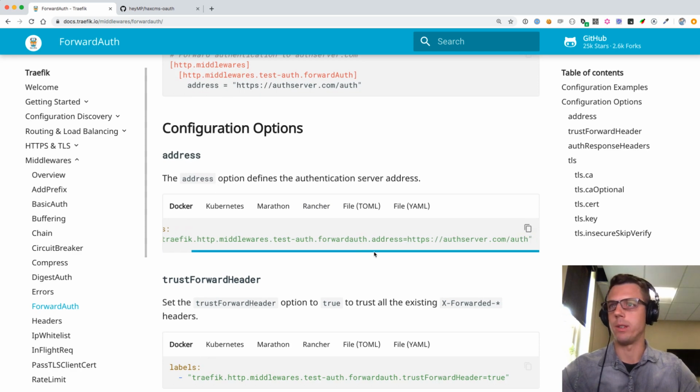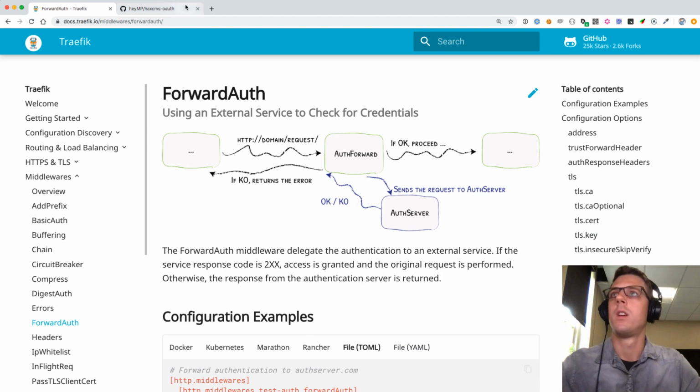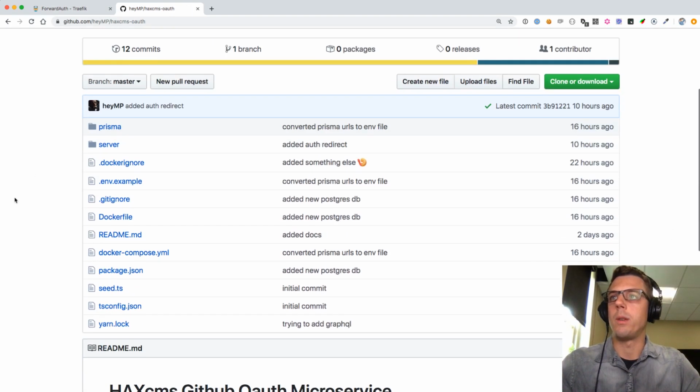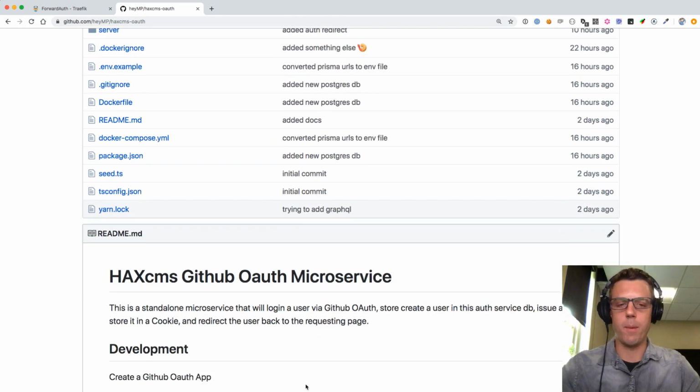And it's really simple to set up. On your containers that you would like to lock down, you add this label. It's a middleware for forward auth, and you point it to your auth server. So the question immediately is, well, how do we make this auth server? I made a little auth server that is a GitHub OAuth where the user can log in via GitHub. And GitHub will manage telling our little OAuth server whether the user is logged in or not.